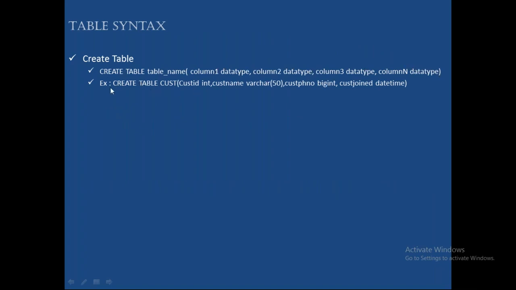With this syntax, I have created a table. Create table cust: cust ID int, cust name varchar, phone number bigint, cust join date is datetime. Datetime means date and time. Bigint means more than 9 digits. Varchar means name. Int means number, which is a small number, right?